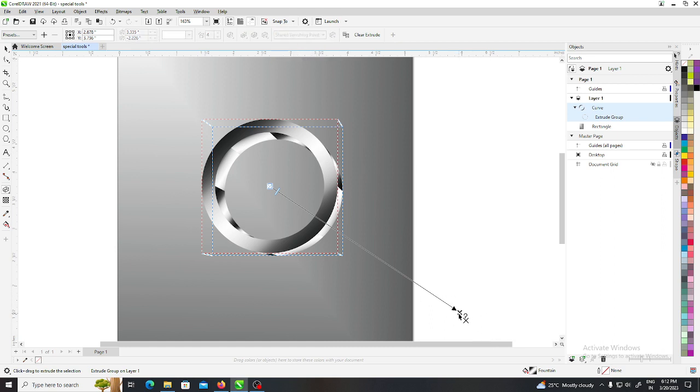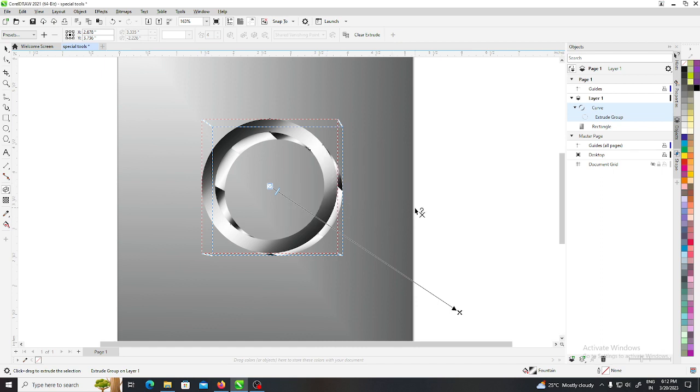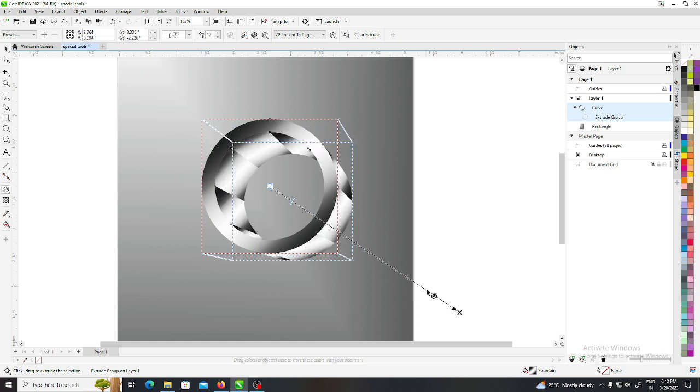Vanishing point is this point. So whenever you did not click on the object and you wish to try again, yes, you have to click and provide that, I think. Okay, now it is changed. The vanishing point has changed from this portion.